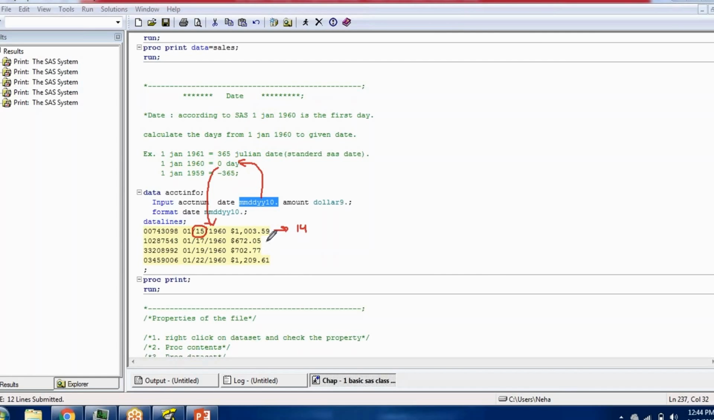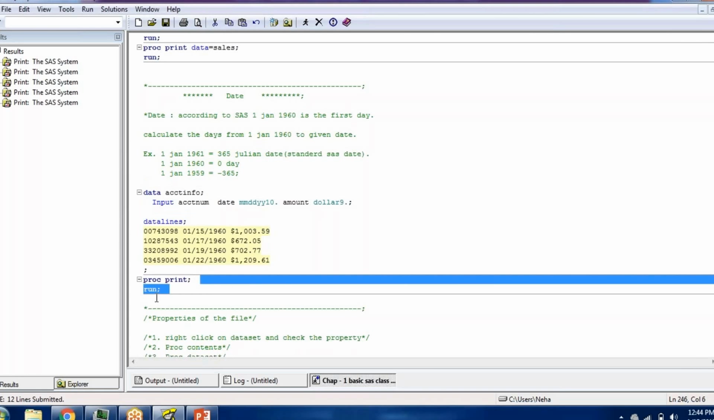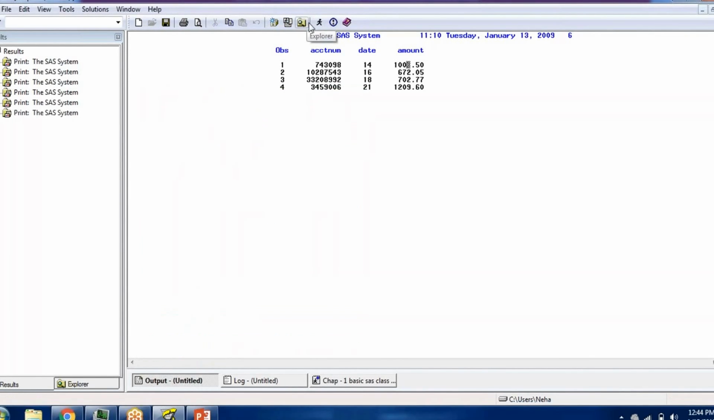17th January is the 16th day. So what is SAS doing? It is checking the days difference between two dates. Now I will run this one. So you can see 14, 16, 18 and 21. This is the days difference between 1st January 1960 and the given date.